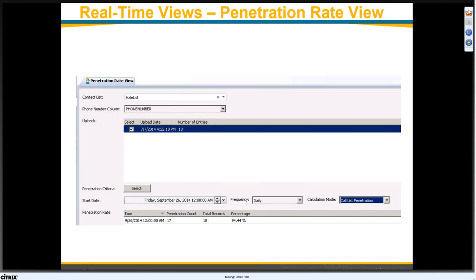Do calls placed using the TCPA module show up as a manual dial in the agent utilization report?